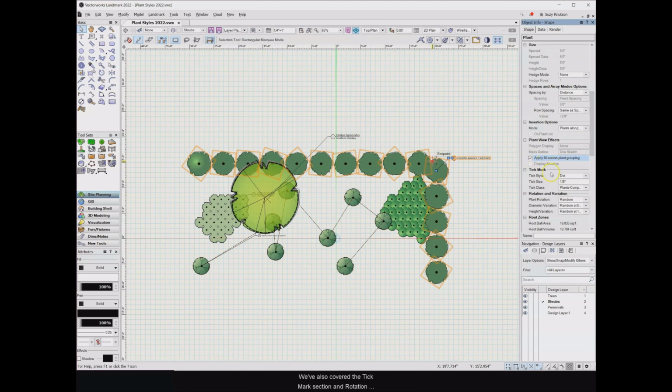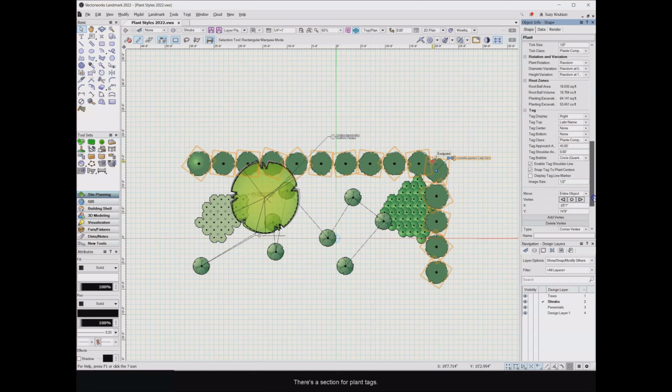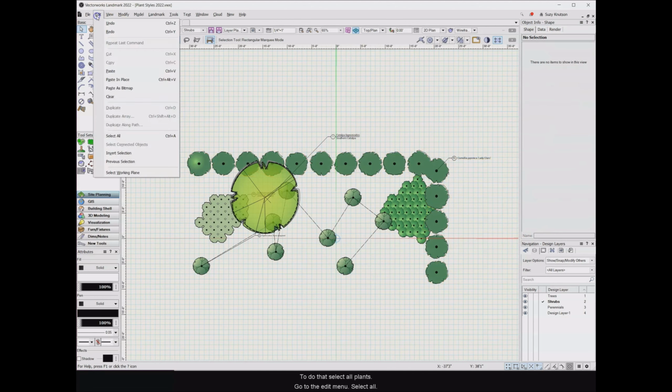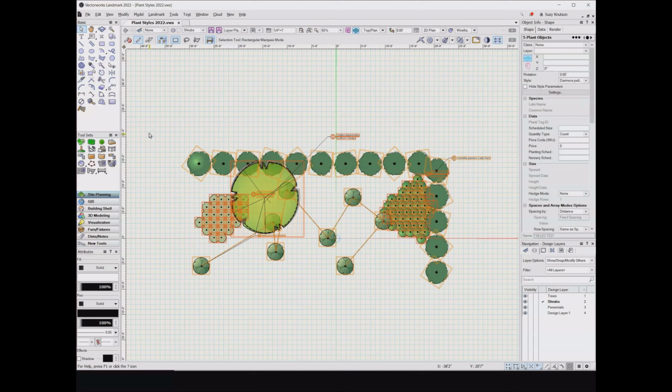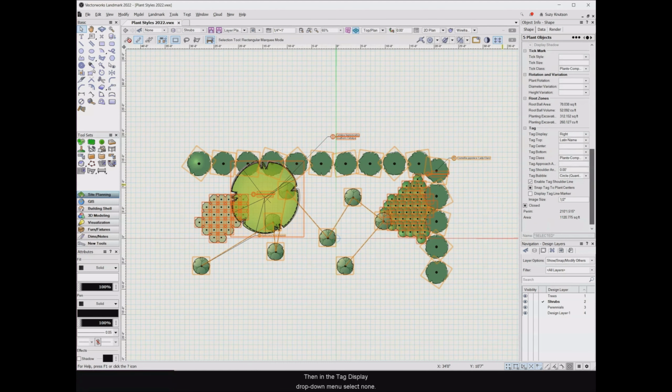We've also covered the tick mark section and the rotation and variation section in previous videos. There's a section for plant tags. If plants are labeled using data tags, then the plant tag can be turned off. To do that, select all plants, go to the Edit menu and select Select All. Then in the Tag Display drop-down menu, select None.